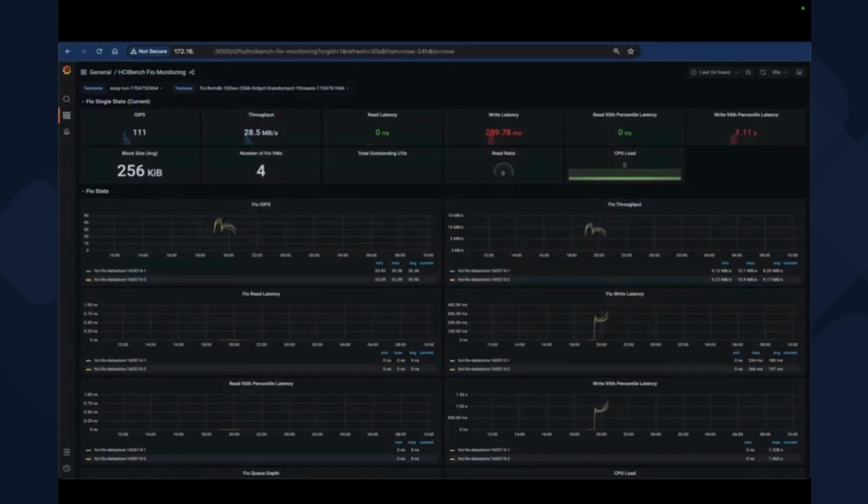Another neat thing is while the test is running, you can actually access a built-in instance of Grafana that's included with HCIBench. So that way you can see the performance graphs, metrics for each test in real time. As with Grafana, you can also look at it after the fact.